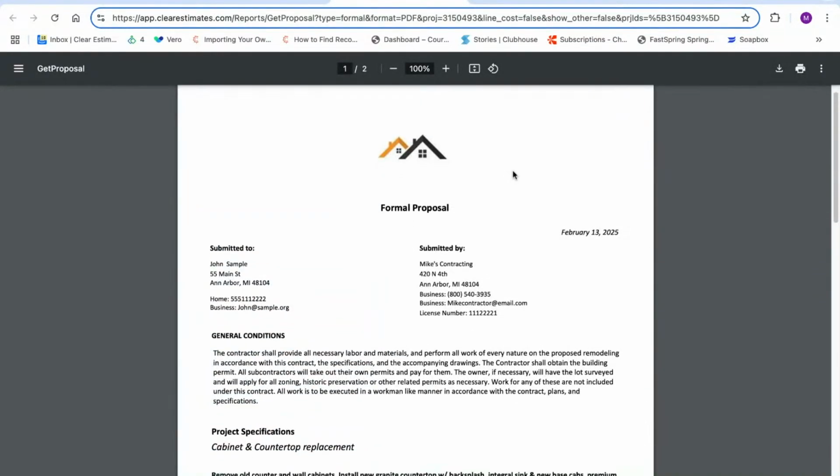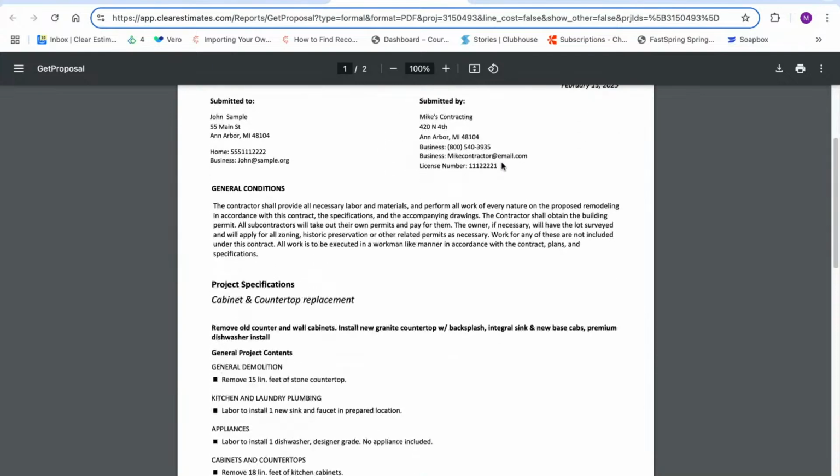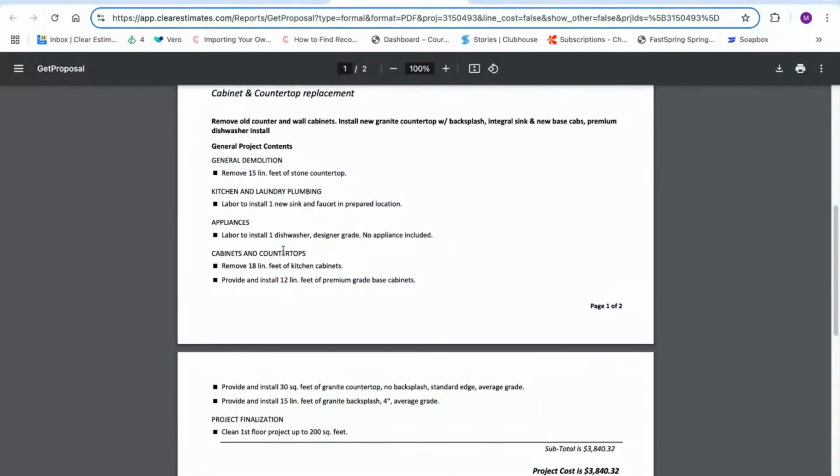Great, so here is my formal proposal. You can see it's personalized, has my company logo here. I added this when I signed up. You can always add this in your options tool. I also added in a paragraph of legal language up here at the top. This appears on all my documents. And then we can see the estimate contents itself.